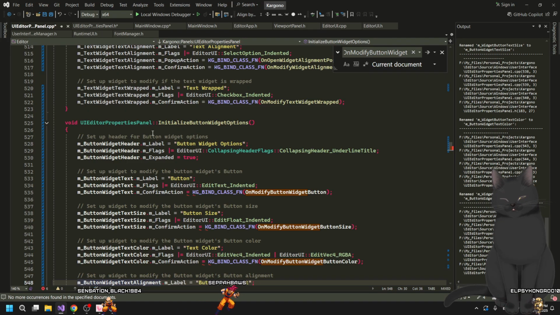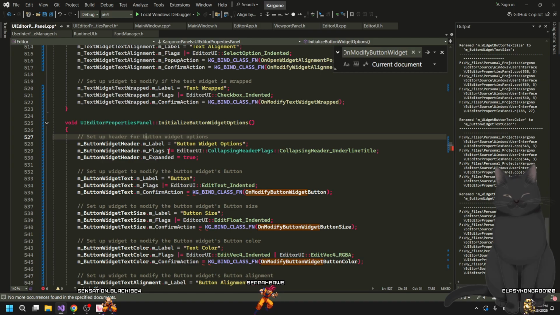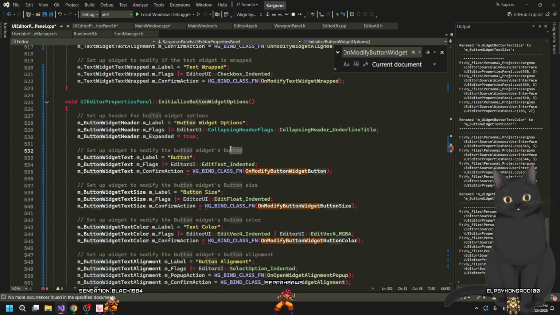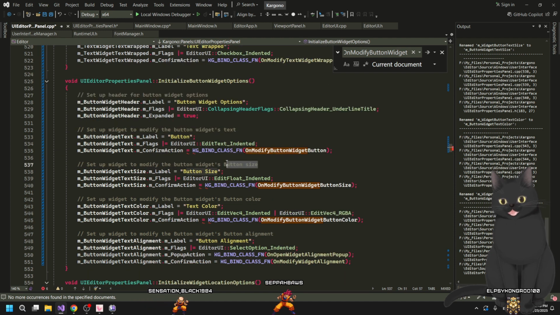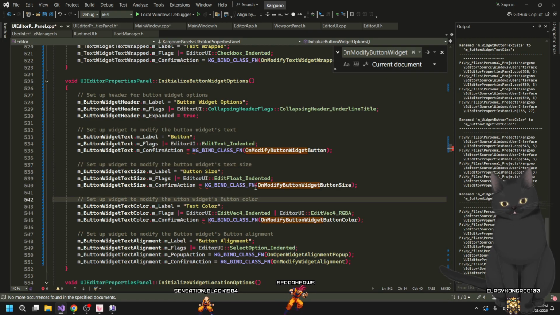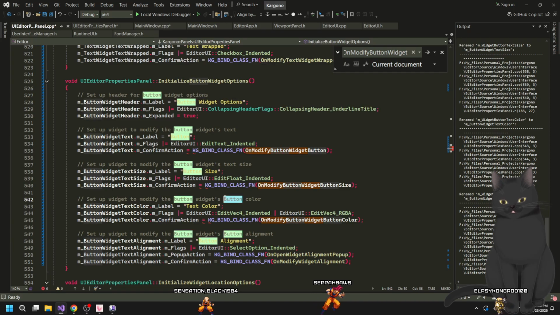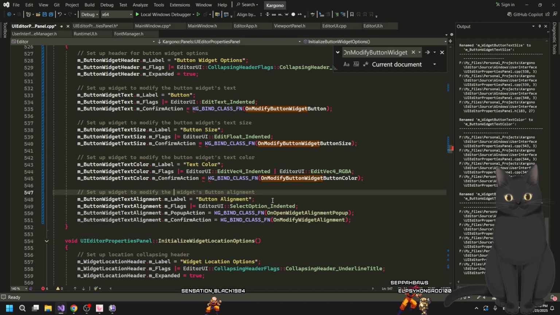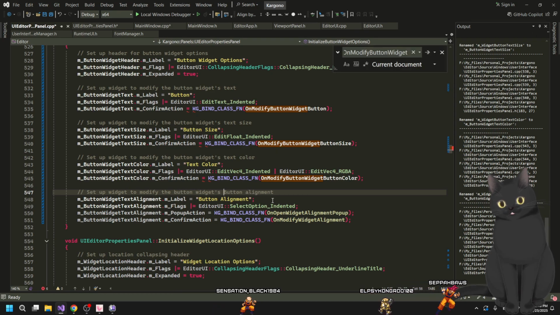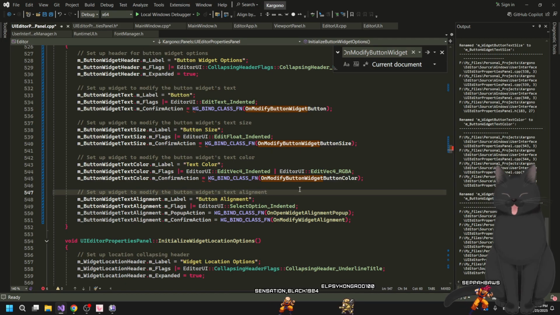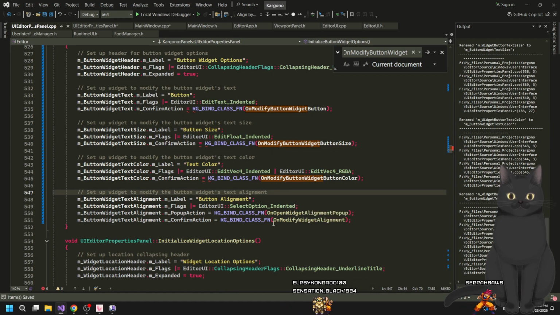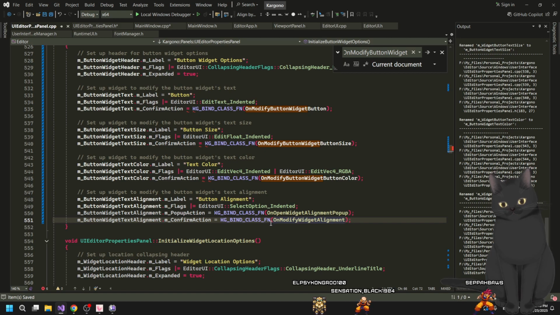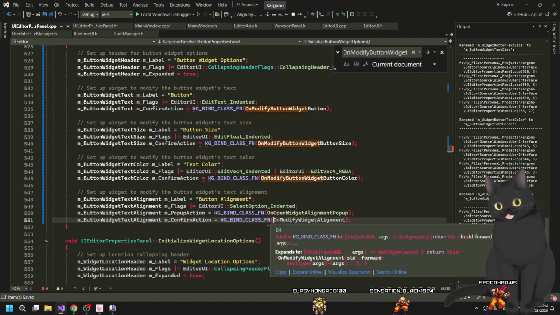So header for button widget options, just modify these comments, make sure they make sense. We just modify text. Modify the button widgets text size. Button widgets button color. Text color, yeah. Button widgets text alignment. Okay.